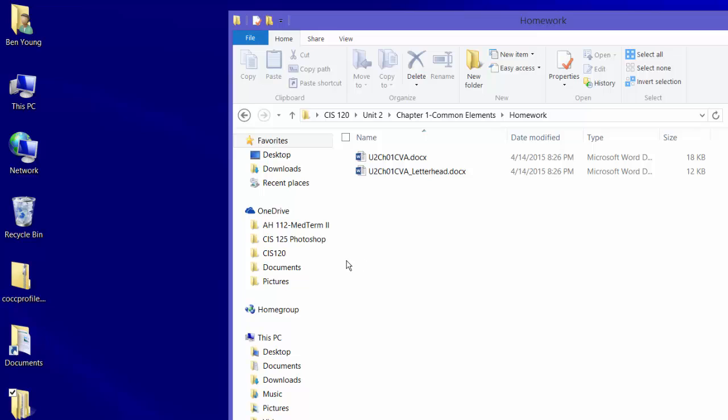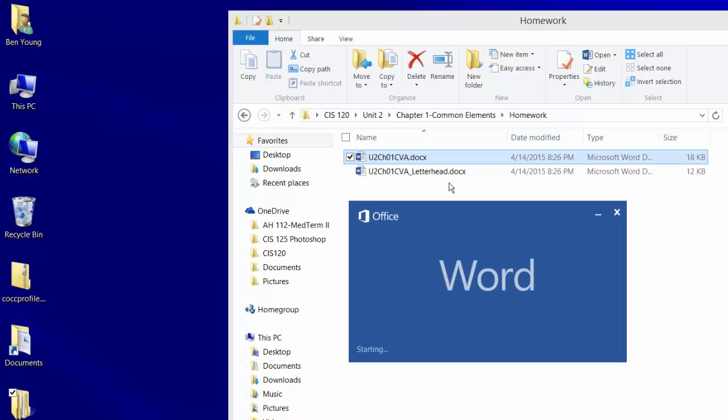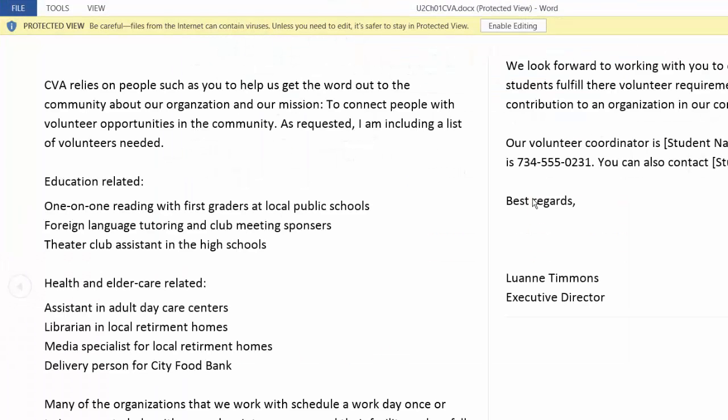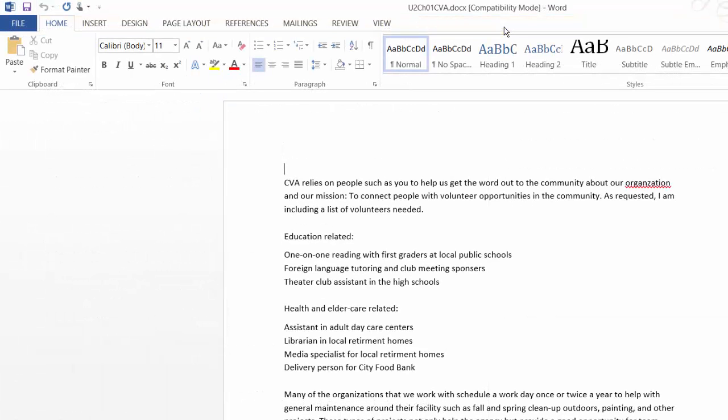And starting on page 70 with number 1, you can go ahead and double-click on this CVA file. It'll automatically open MS Word, and immediately you will want to save this file. By the way, this comes up quite often where it says protected view, be careful, files from the internet, etc. I'm going to click on enable editing here.